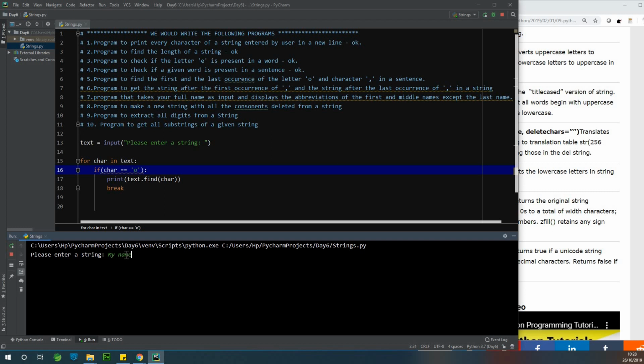So let me run this, and it says enter a string. My name is Monoye, and it says 14. So 14 is the index of the first occurring O in the string. It occurs at index 14. So I think we are talking about the same thing.